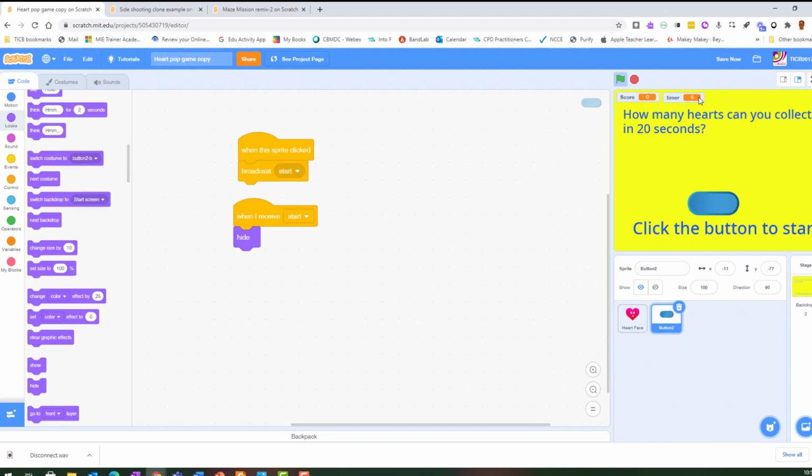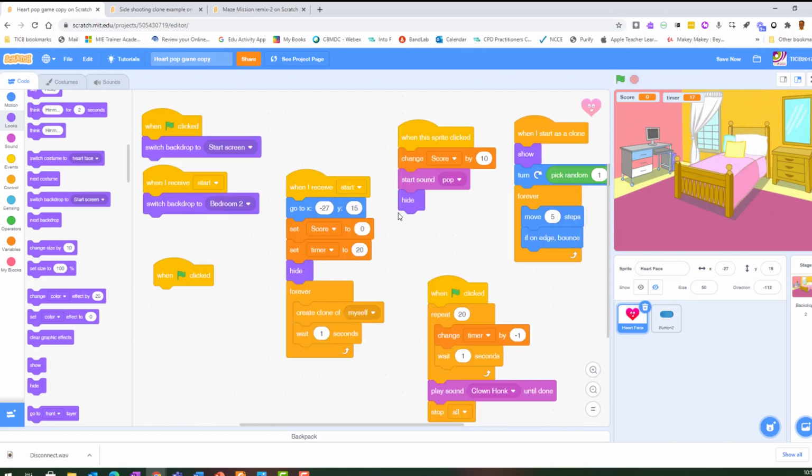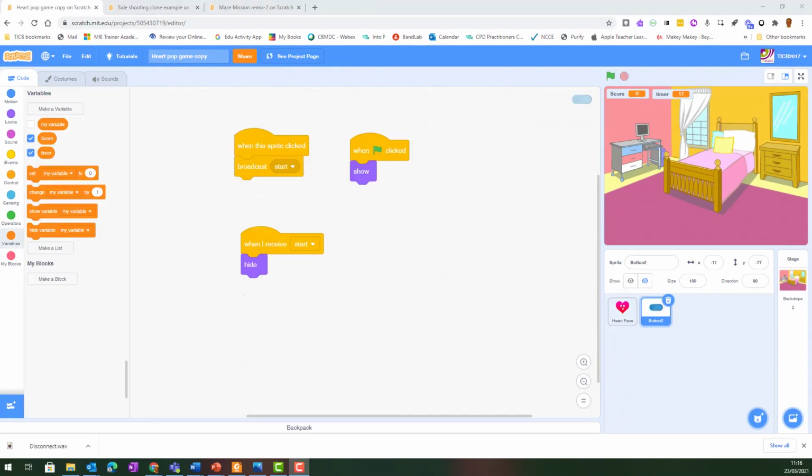The only thing is we've got the timer going, so I need to change the timer as well. But if I click on this, you'll see that this comes out and the game starts. So I just need to change that with the timer. I've done a bit of tidying up here.